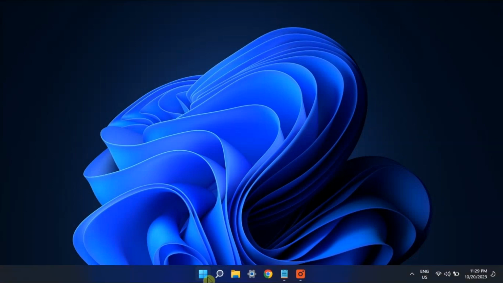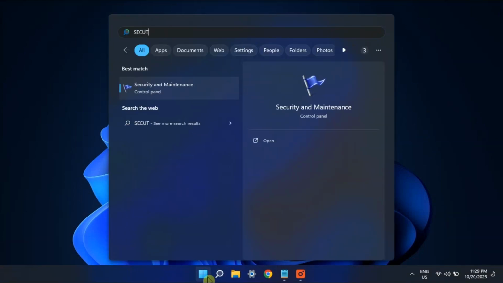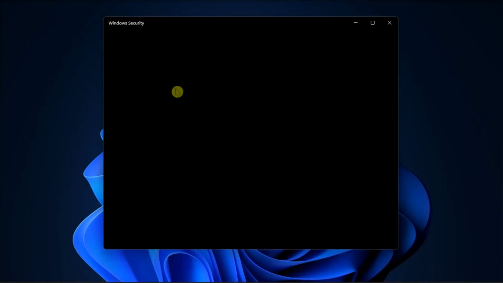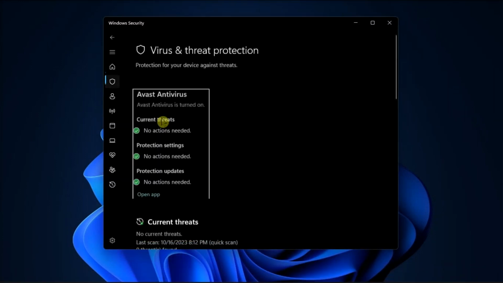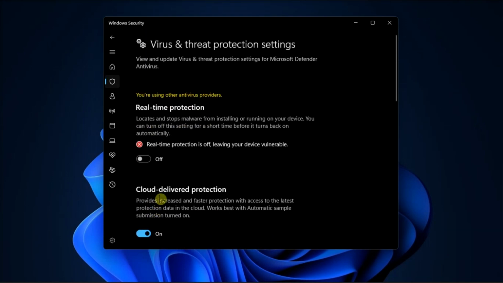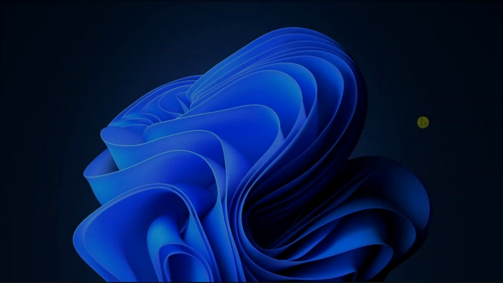So to start, manually enable Windows security by searching for security, open the application, click Virus and Threat Protection, go to Manage Settings, and then turn on the Microsoft Defender. Now you have to confirm the action by clicking Yes in the pop-up window.